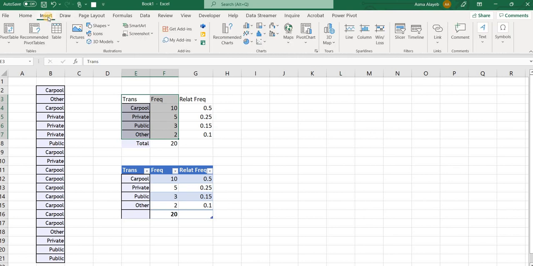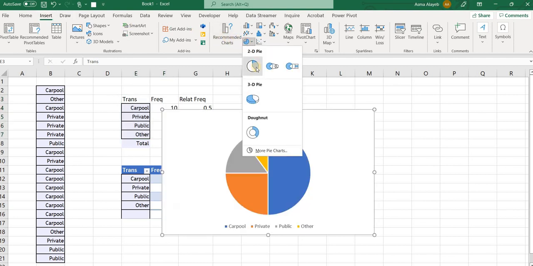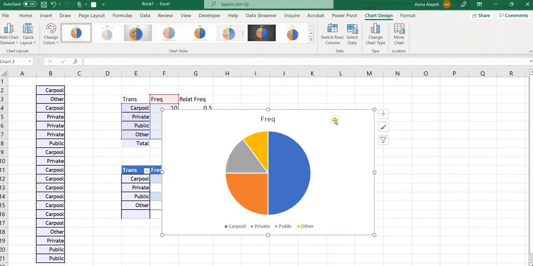And then I am going to use insert. This is the good thing about Excel, is you don't need the relative frequency table to create the pie chart. It does that automatically for you. So I selected the two columns, the criteria and the frequency, insert, and now I'm going to choose the pie chart, and I will choose this 2D pie chart.